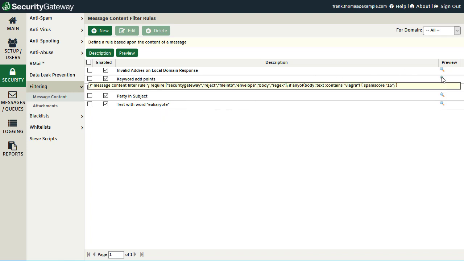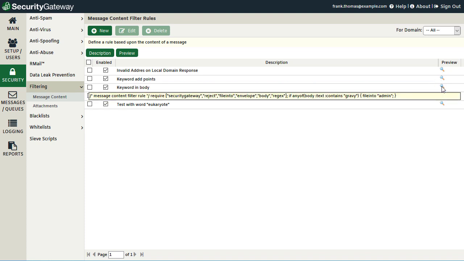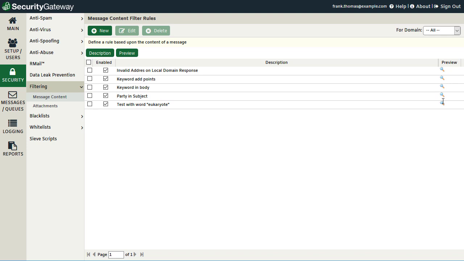And if you hover your mouse over any one of these rules, you can view the script that is generated for that specific rule. You can also view rules that are global or rules that are assigned to a specific domain using the drop-down menu up here in the upper right-hand corner. And then notice the enabled column where you can enable or disable a rule by simply checking or unchecking the corresponding box.